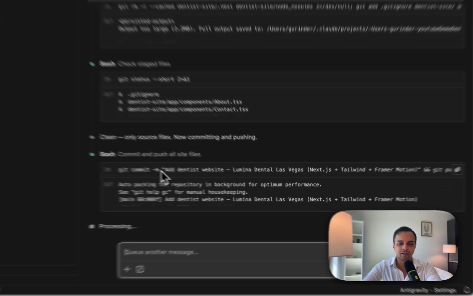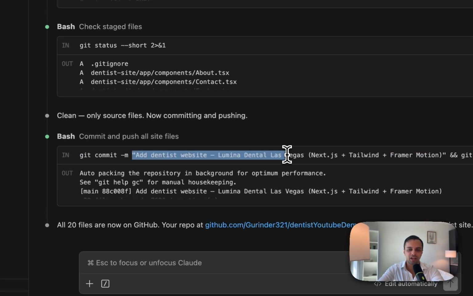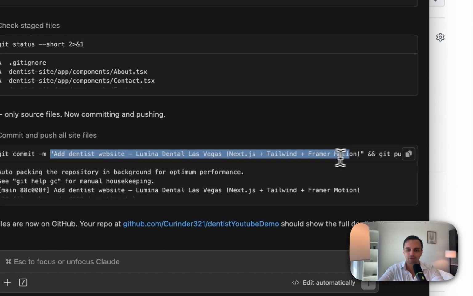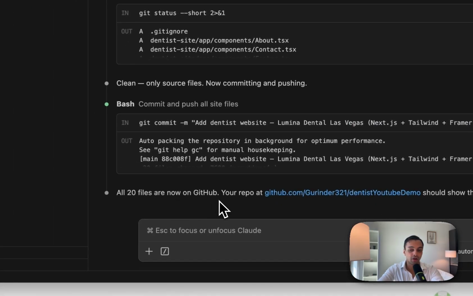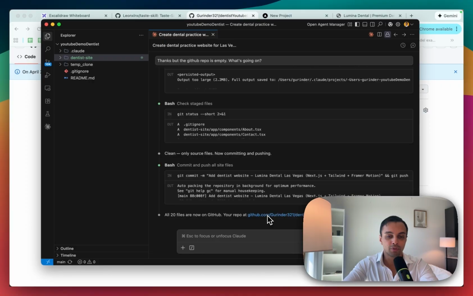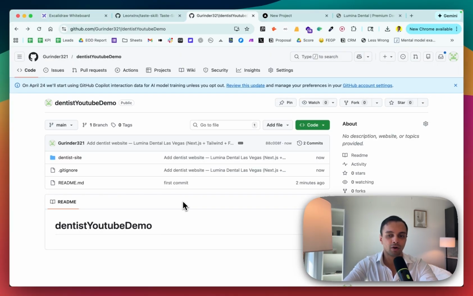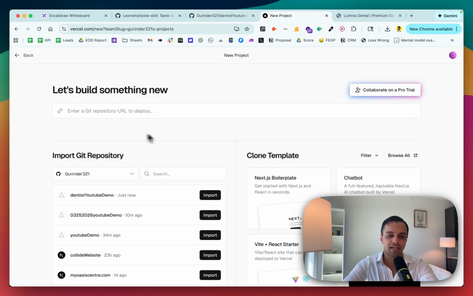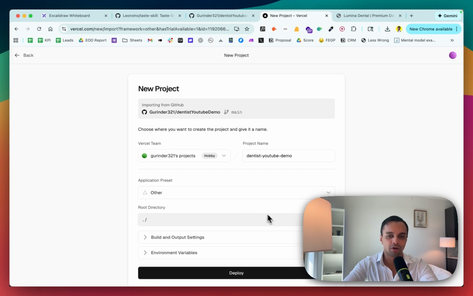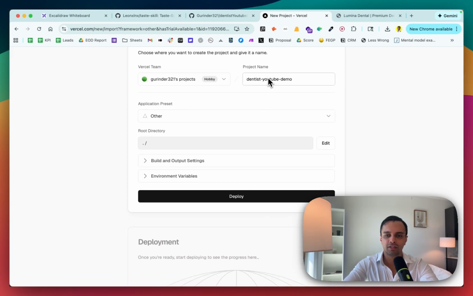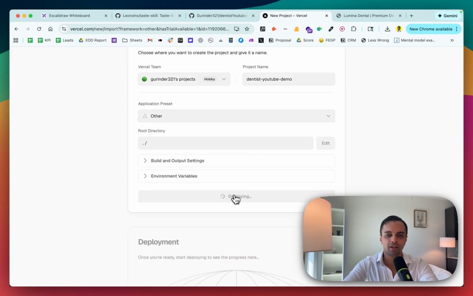And it's automatically adding its notes. Hey, add dentist website, blah, blah. Okay, all your 20 files are now on GitHub. Your repo is this. So let's go back here. Let's refresh. Bam. Our website is done. Updated now. So now what we want to do is add a project, import it. Dentist YouTube demo. Click on deploy. And now let's see what we have.